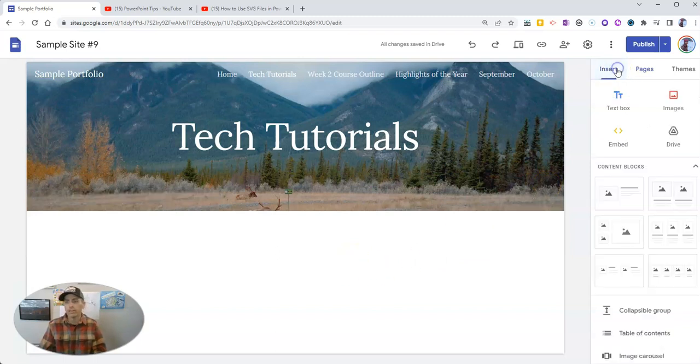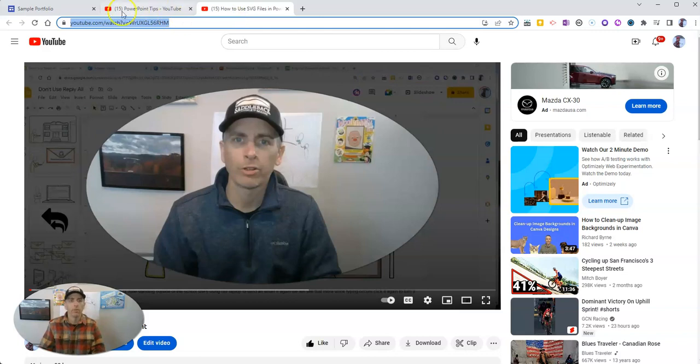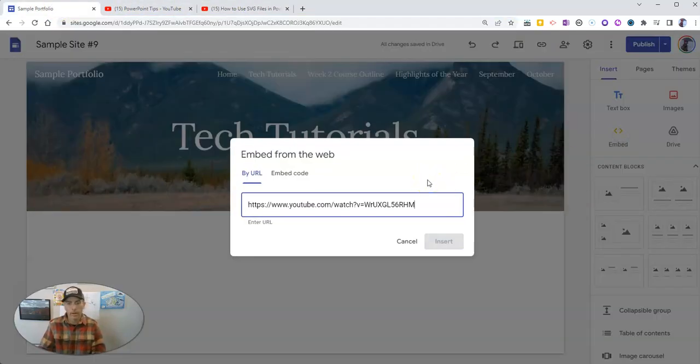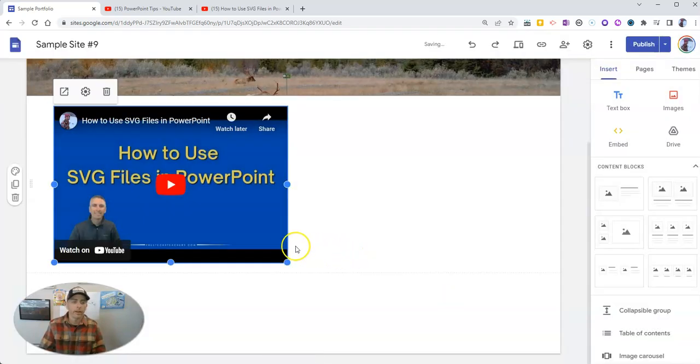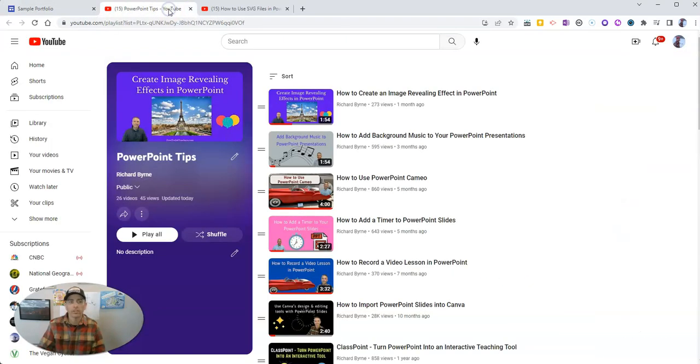So I'm going to go to the Insert menu. And the first way that I can include a video is to just go to YouTube and grab a video link and then select Embed. And now, insert that video into the page. So that's one option, but you could also do that same process to include an entire playlist.